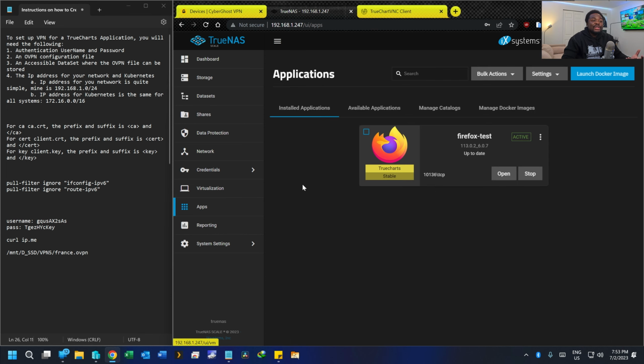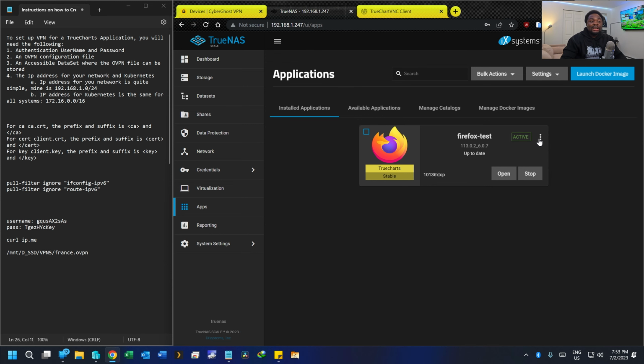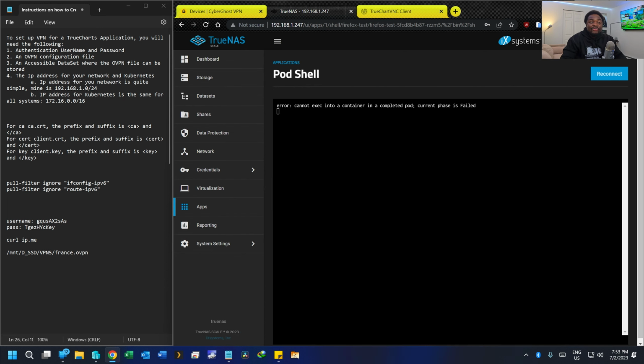Yeah, but if you're using a browser app like the Firefox I have open right now, you can just go to the browser and then search for what is my IP, and you would know that it worked. However, if you are using something like qBittorrent or any other application, you want to go to Shell, you want to go to Choose, and you shouldn't have this error, right? You should have the opportunity to put in your code, and all you need to do is put in curl ip.me, and that would give you your IP address, and you can compare it to what you had earlier on, and that would tell you if your VPN is successful. And yeah, so that is it for our video. We have successfully added CyberGhost VPN to our TrueCharts application.